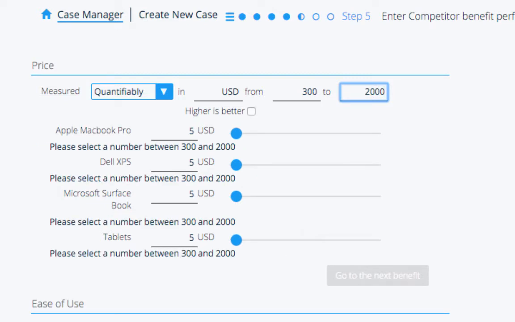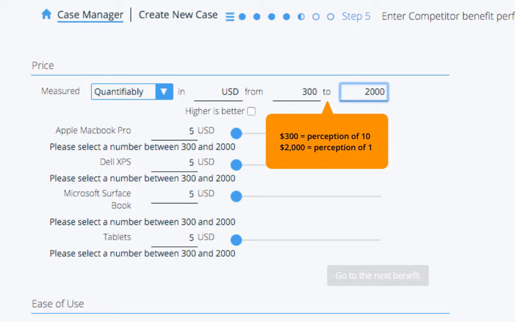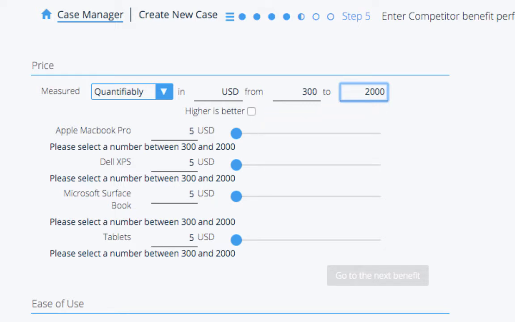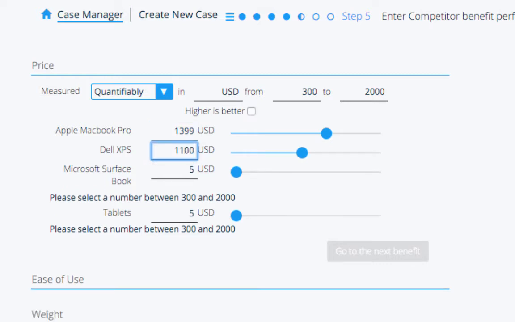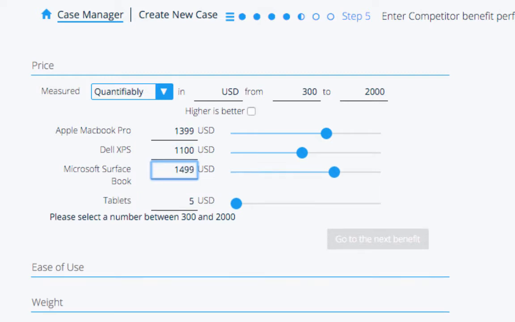Now, the tool uses that range that you enter to develop its 1 to 10 scale. So in this case, $300 would translate into a perception of 10, and $2,000 will equate to a price perception of 1. The next step is to enter values for each of the variables. We will enter 1,399 for the MacBook Pro price, 1,100 for the XPS, and 1,499 for the Surface. I will also enter $400 for tablets.